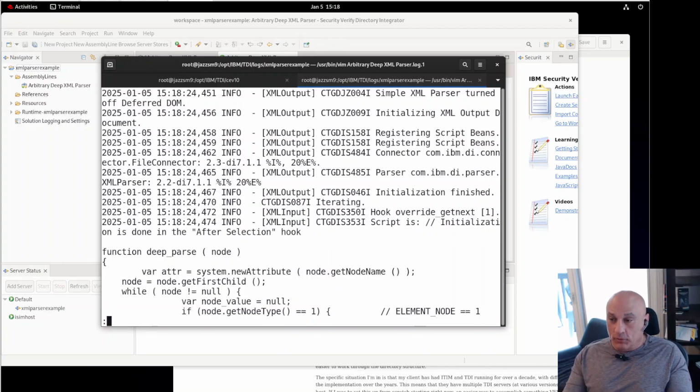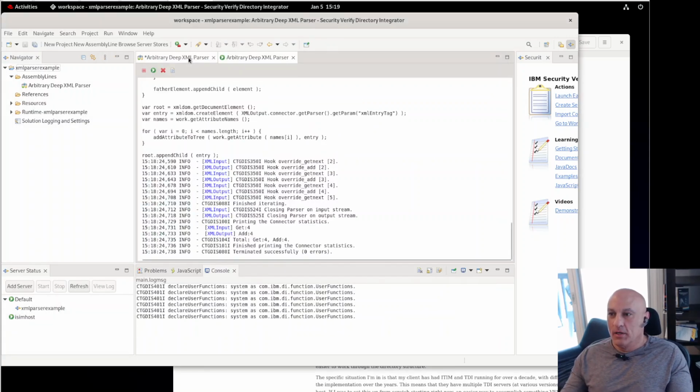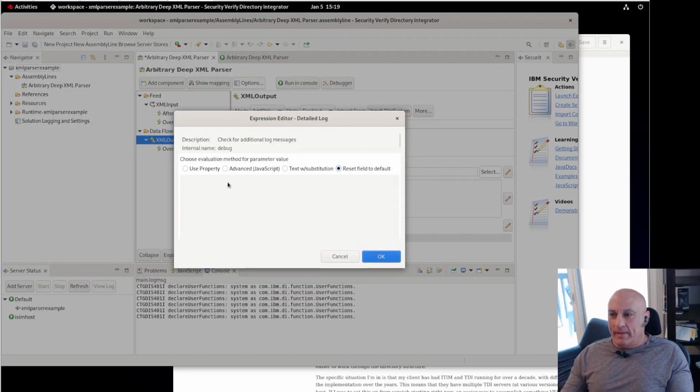Now, what's pretty cool about this is instead of having to remember to enable and disable this from the GUI every time you go from dev to prod, you can actually click on the words detailed log, and then you can use a property or you can use JavaScript so that you can dynamically set this property according to whatever you want, which is a pretty neat feature.